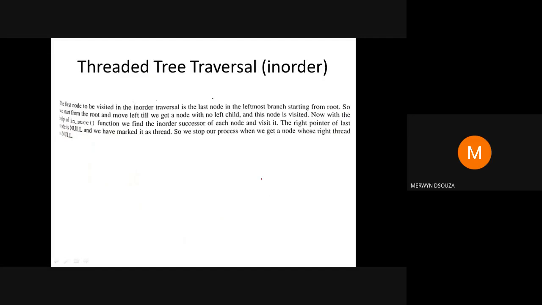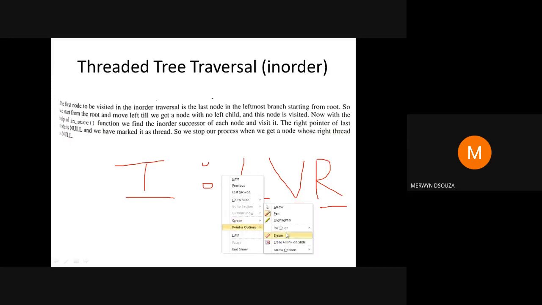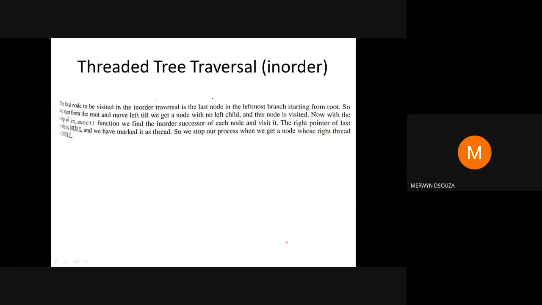So again, the method remains the same, it does not change. If you remember, for in order traversal, we traverse the left subtree first, then we visit the root, and we traverse the right subtree. So these were the steps: left, visit, right. For any kind of tree, this traversal will remain the same. In order means left, visit, right. Left subtree, visit, and right subtree. So for threaded also it will remain the same.